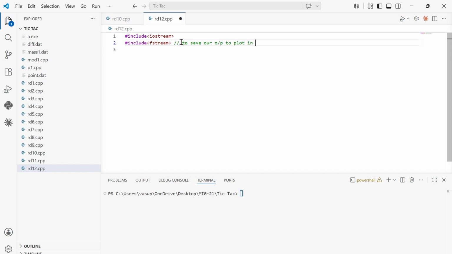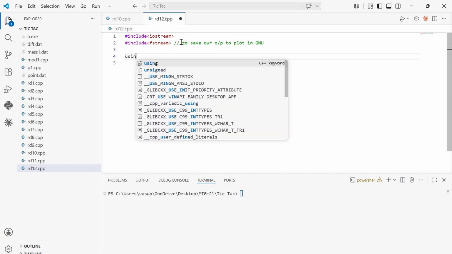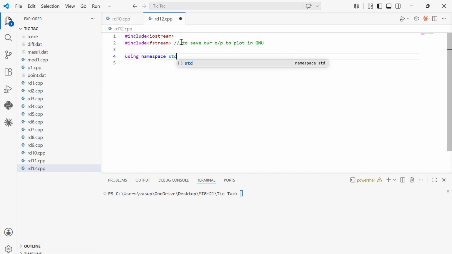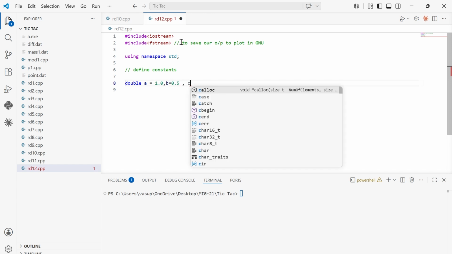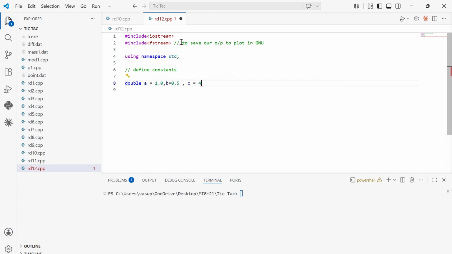For output, to plot in GNU, this is what we are going to do, and then we write using namespace std here. Okay, so now first we will define the constants. The first constant will be a, so we will use double a equal to 1.0. Similarly, b will be equal to 0.5 and c will be equal to 4.2.